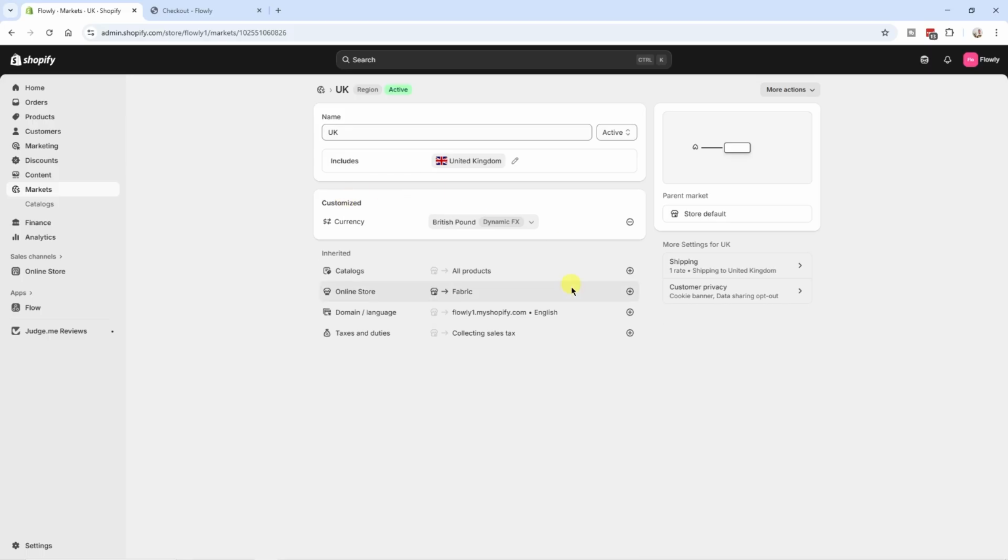So markets also offers a lot of other options. We can set custom prices for this specific market. I can show localized content. So for example, I could change the language. I can show a specific currency, as you can see over here, but I can also change the domain for a specific market.